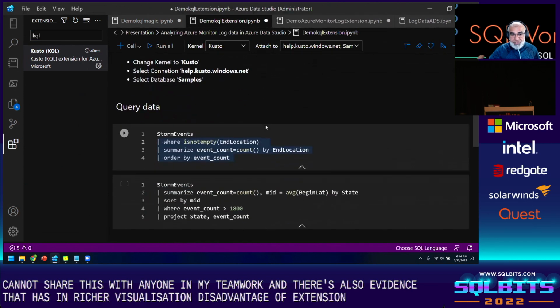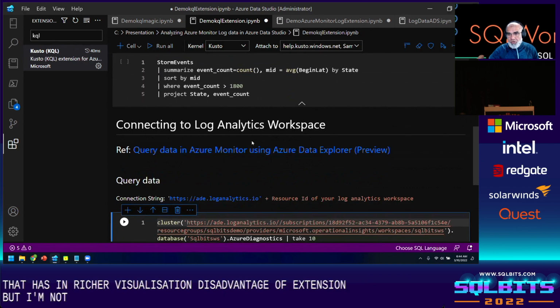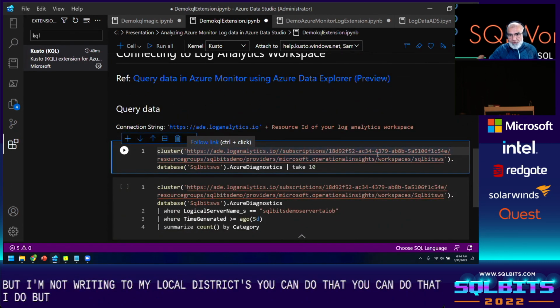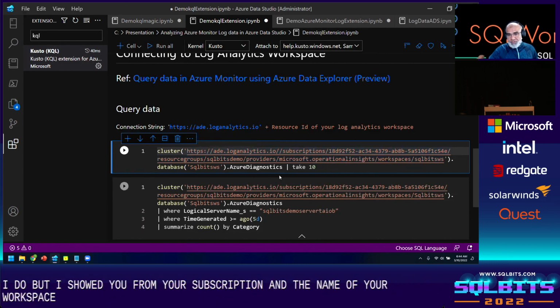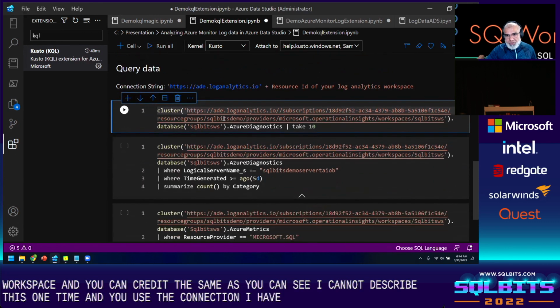And you can take it further. Now I'm connecting to Azure Data Explorer, but I'm not connecting to my Log Analytics workspace. You can do that. You can bring that ID that I showed you from your subscription and the name of your workspace, and you can query this directly. This is a little bit cumbersome. As you can see, I cannot just connect one time and reuse that connection. I have to put in this long URL and construct this for every query.